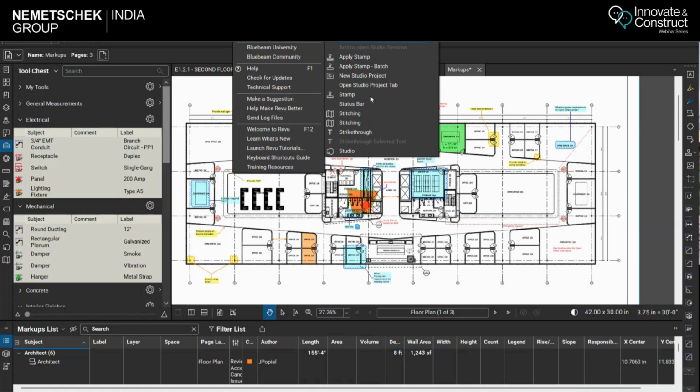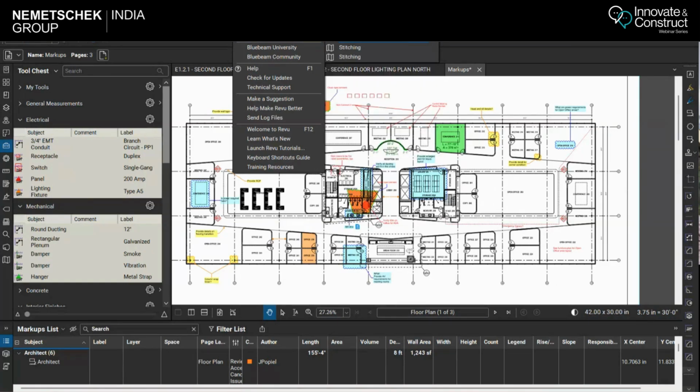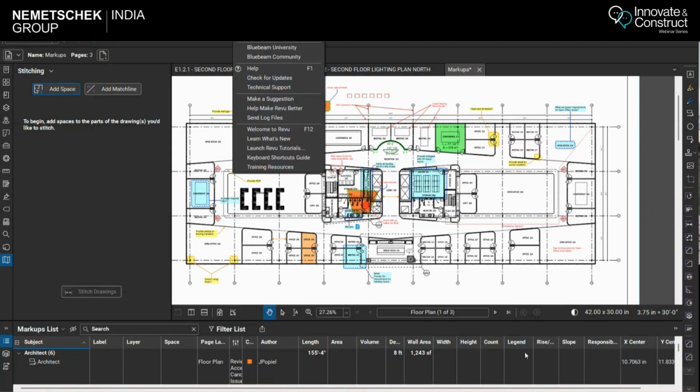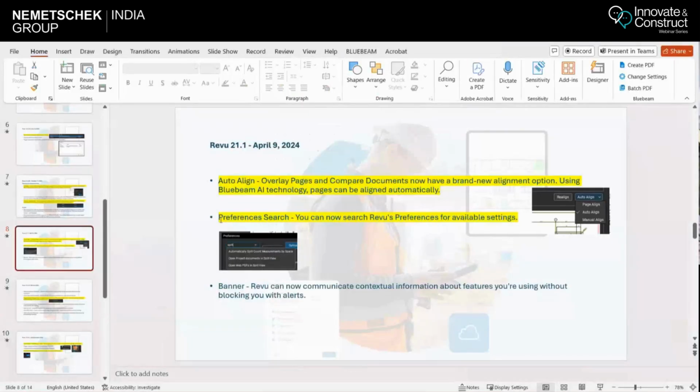So stamp is definitely there. Then stitching is also there. There is a status bar also. There is a studio also. So now suppose if I want to use the stitching, I can directly enable that particular command from here also. So this way there is a search introduced in Bluebeam 21.1.